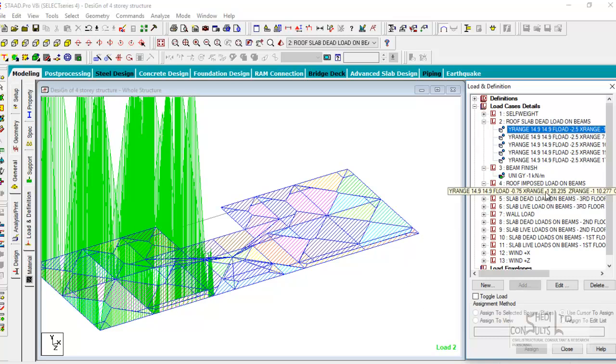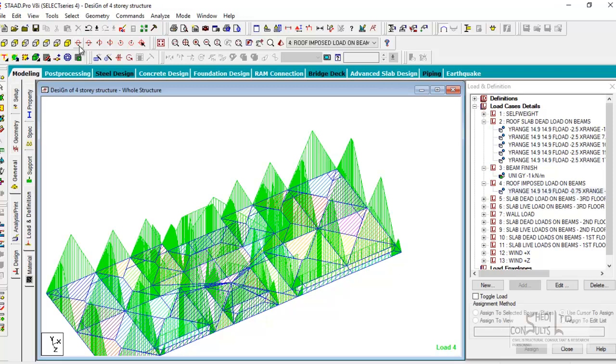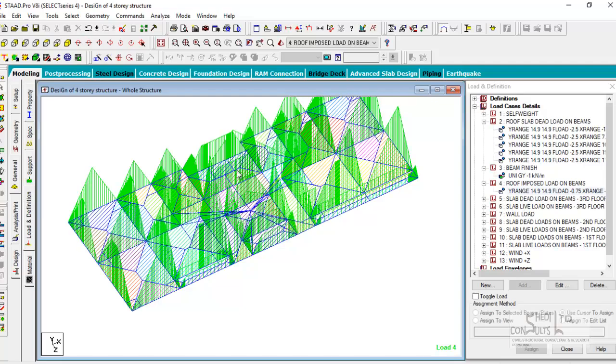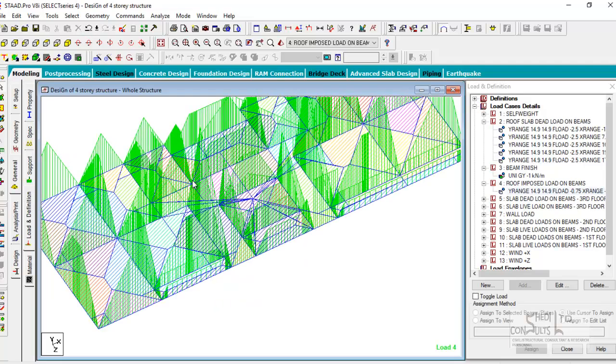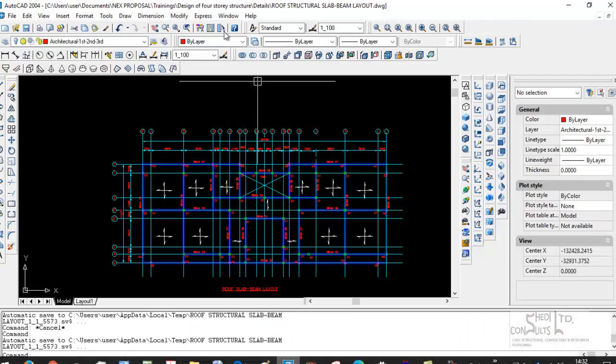In the same vein, I will have to do that on the live load. You can see that the live load has been applied everywhere. It has been applied everywhere. So the live load will be correct. You know why it is correct? Let's look at why it is correct.